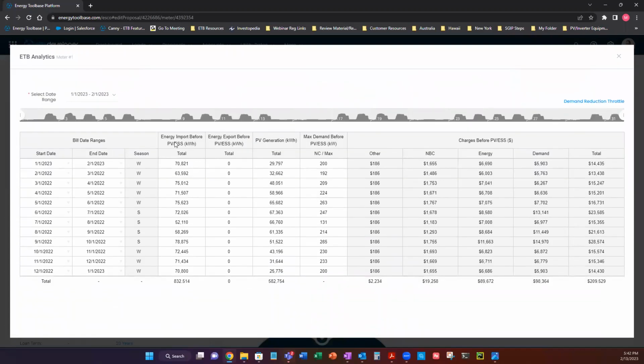So here we can see what our energy import is before PV. So this is just straight imported energy. Okay, what are we actually generating with our solar, right? So that's here. And what is our average, what's our max demand each billing cycle, right? And then what is our energy charges? So here we're starting off with $209,000.